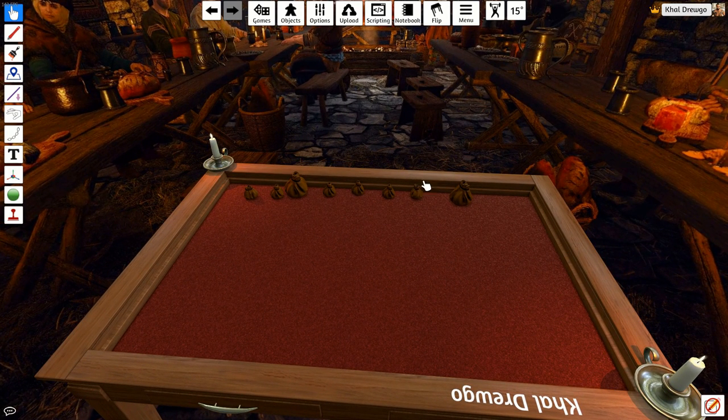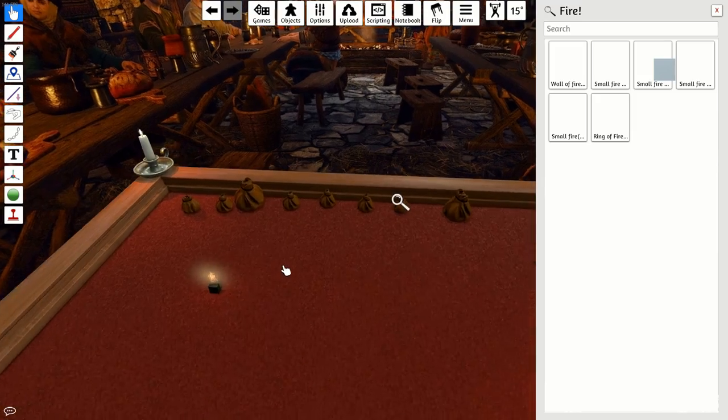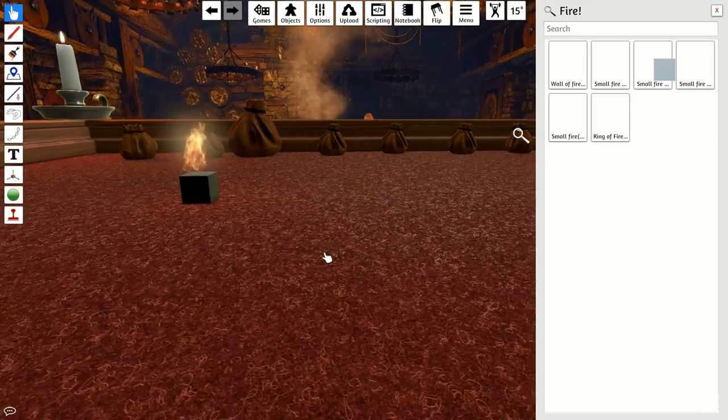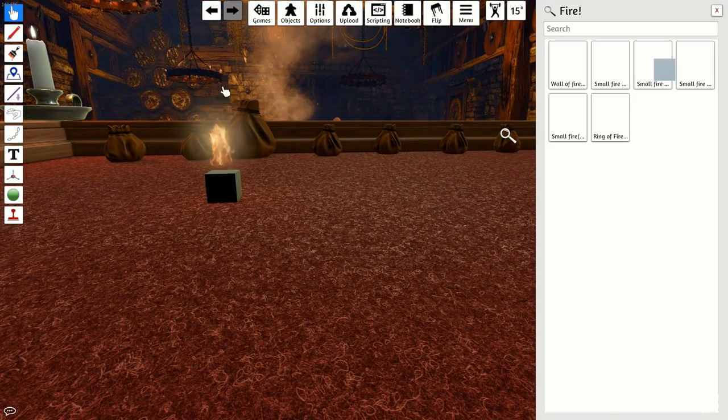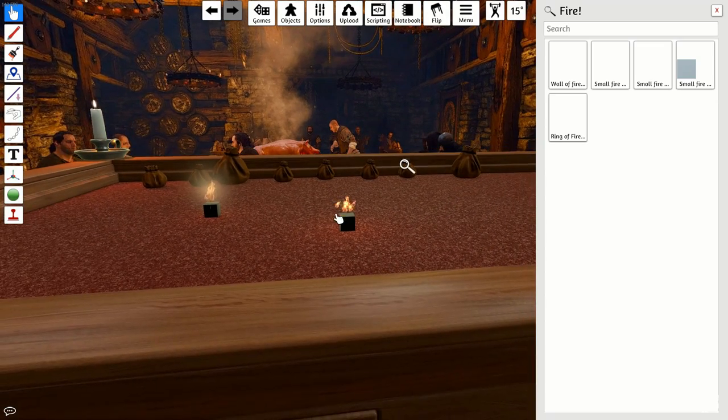So yeah, and then fire, I think, is super cool. There's one mod that has just several different forms of fire. There's a camp-sized fire right there. It's got a nice hazy glow to it. And typically they have kind of like a smoke effect. You can see the ashes rising. Small fire. Same thing here.